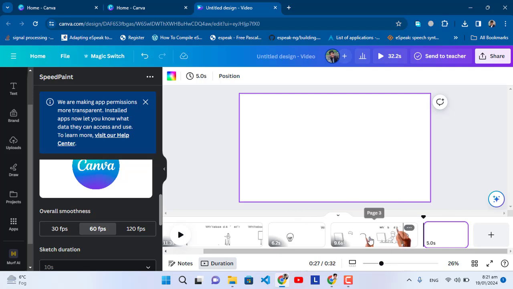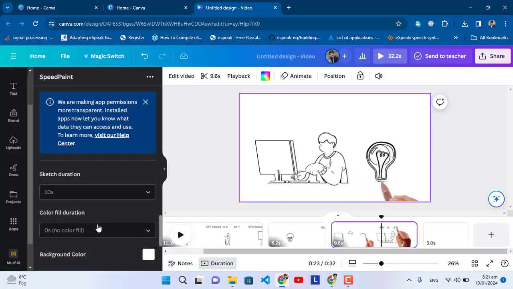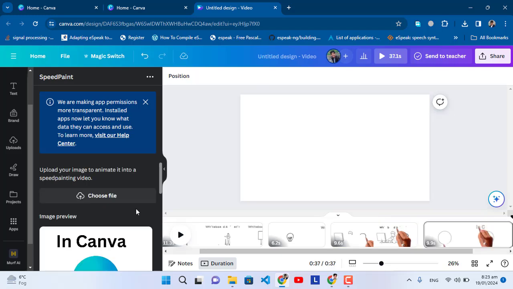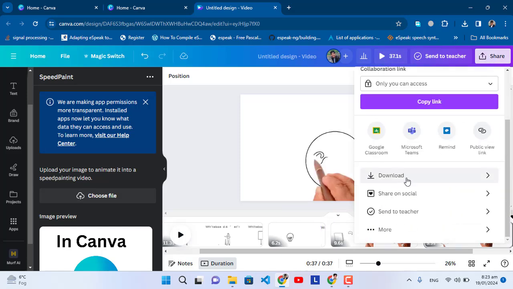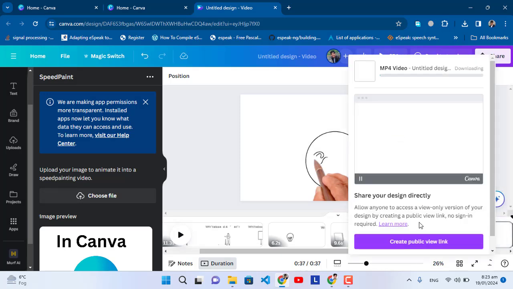One thing I should mention: if you would like to add the hand effects, see the hand effects, for that we just check mark this, add sketching hand effects. After creating all your images, we will download it as MP4. Let's press the share button, then press download all pages as MP4 and download it.